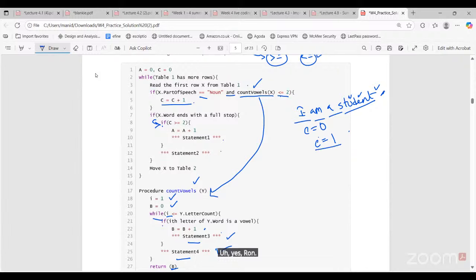No, but here it is written. Okay, okay, I was reading the, sorry. So C is greater than equal to 2. Is this condition going to be satisfied? No, ma'am. So only if this condition is satisfied, then we can go further, right? Then we can do this part. Otherwise, just this statement will be executed, statement 2, which is outside of the nested if, right? And then you move X to table 2.